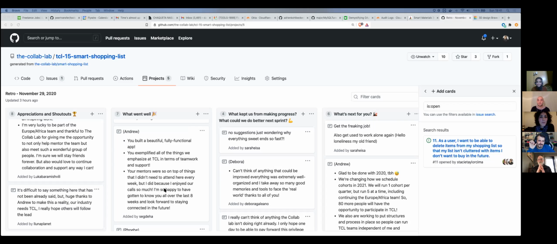You also all just exemplified all the things that we emphasize here at Collab Lab around teamwork and support. You did great with your pair programming, code reviews were really good, and your demos are always really well structured and very thorough.